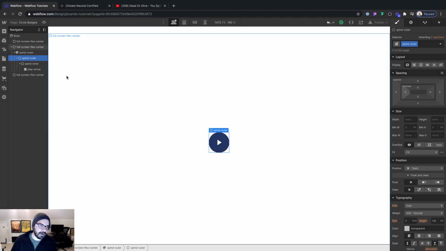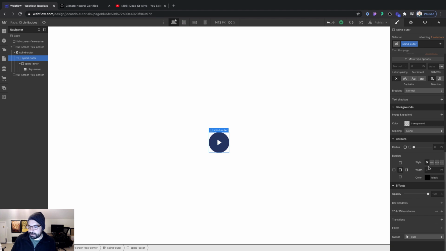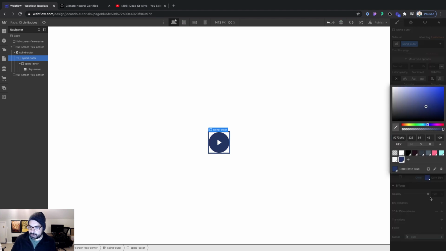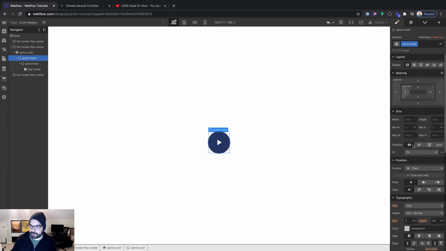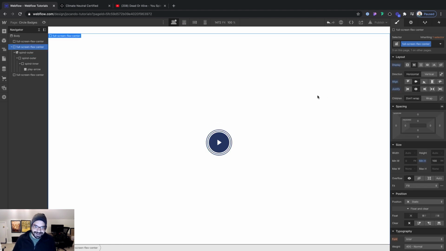With spin outer, and remember there's 2 instances of it, we're going to add a border of 2 pixels blue. Set it to 50%, just like our square, or sorry, spin inner. And about 4 pixels of padding. And now you can see why we have 2 instances of that. That just gives us that 2-track kind of look.